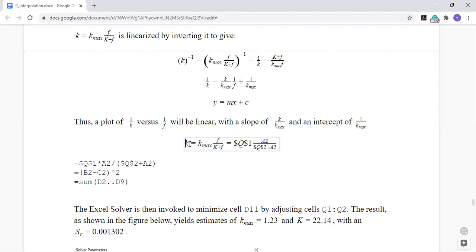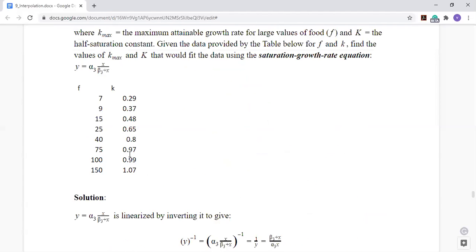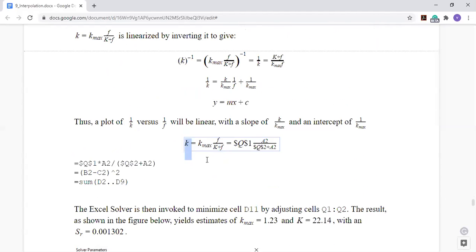But K is given to us in the question, and this is the K that is given to us. Using this formula and some random values, we've been able to predict K. So the objective now is to minimize the sum of the squared differences between the K predicted and the actual value of K that is given to us. That's the strategy we are going to use. We want to get our K max and capital K, which we don't know, but we just assume some very random values of K and K max.